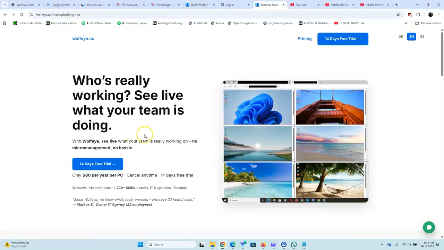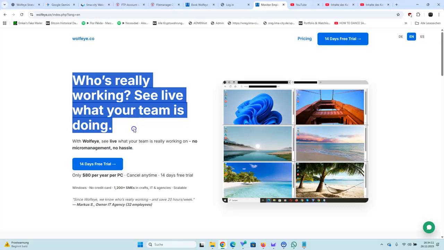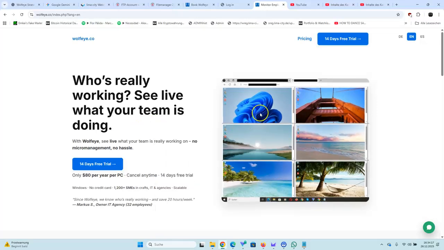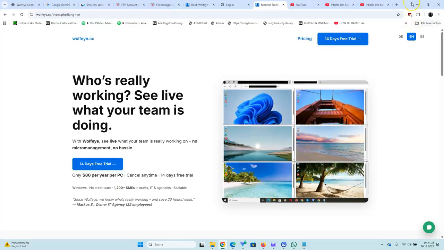So Wolfeye Remote Screen works like this basically. It's a small piece of software that you have to install on each of the computers you want to monitor. And basically what will happen is you will get access to a dashboard where you will see all the computer live screens in real time of the computers you have installed the software on. And it works like this.